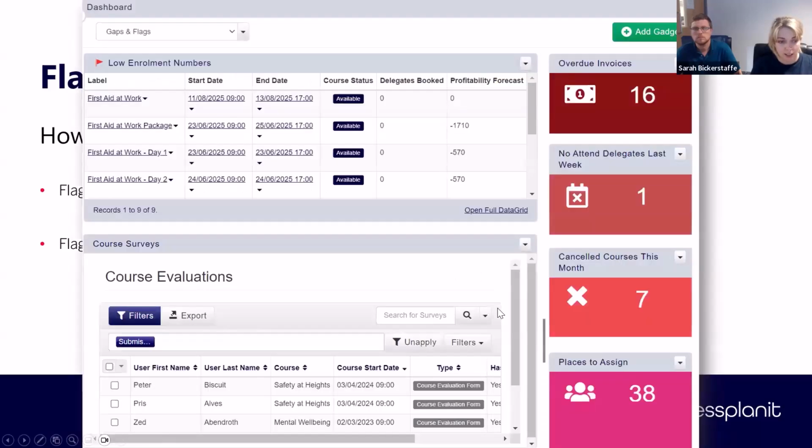And then at the last step here, we've got our course evaluations. So I can see which of our users have filled in their evaluations.